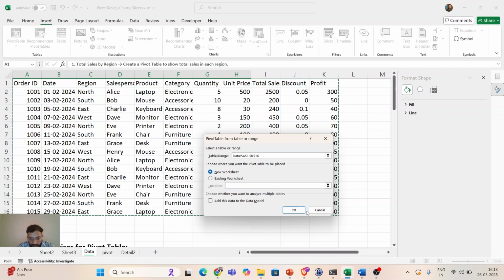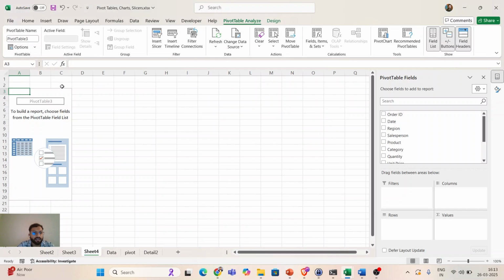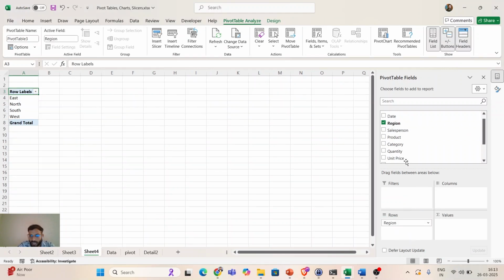In a new worksheet, okay. Right now we have to see the region by sale. So what I will do is drag the region to the rows and drag the sales column into the values.